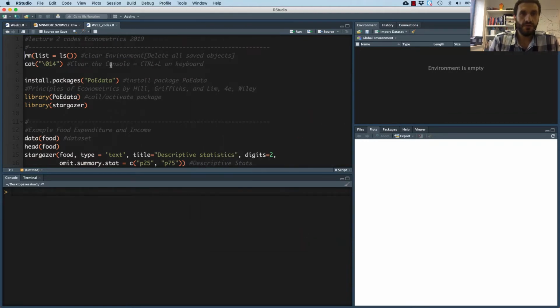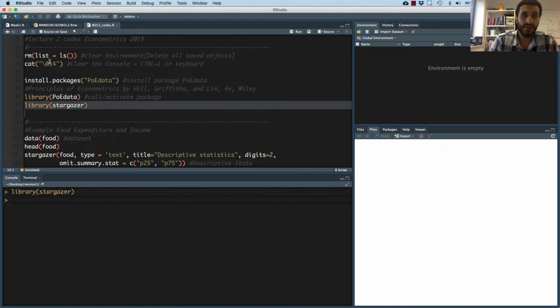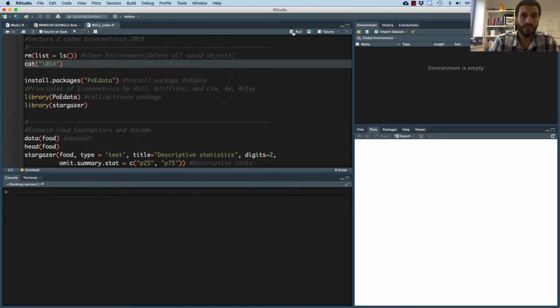So the first line here, this command I use to clear the environment, so to delete all the saved objects. So I'm starting a new session, a fresh session. I'm deleting all the objects if I don't need them. This line will clear the console here. So anything written in the console will be deleted if I execute this line. This is actually equivalent to Control plus L.